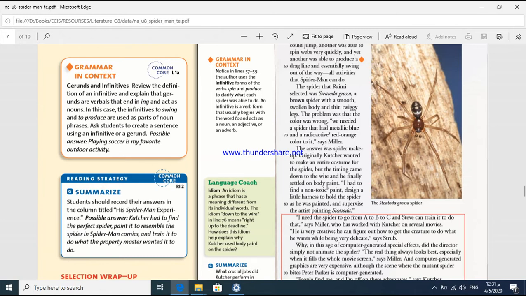Originally, Catcher wanted to make an entire costume. In the beginning, he wanted to make an entire costume, like, for example, attire, clothes, guys. But the timing came down to the wire. Down to the wire is an idiom, guys.